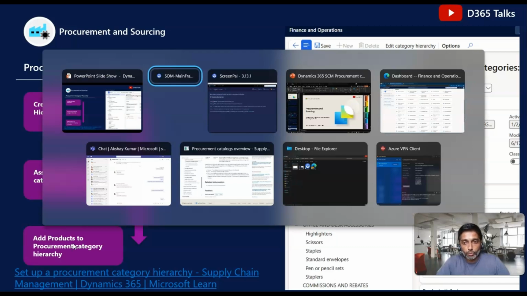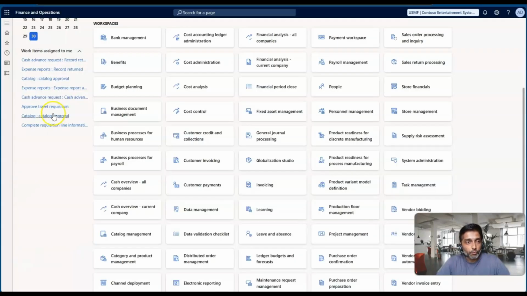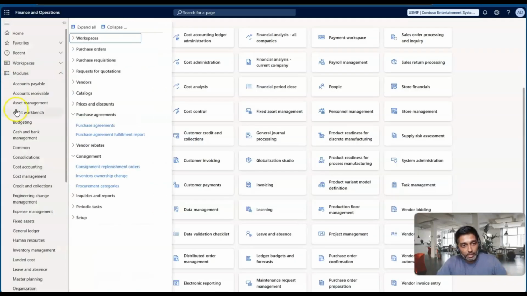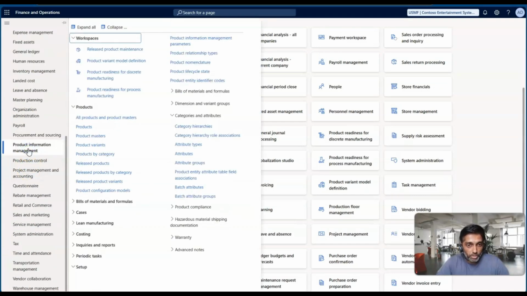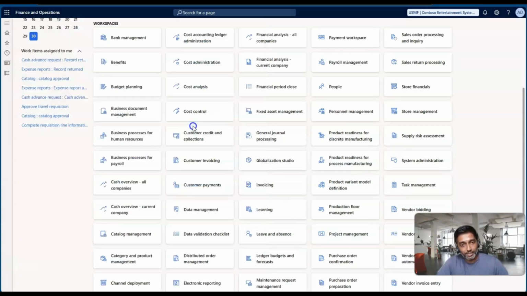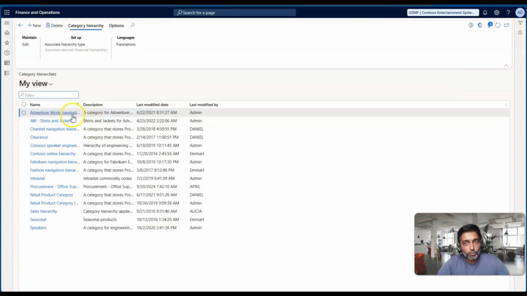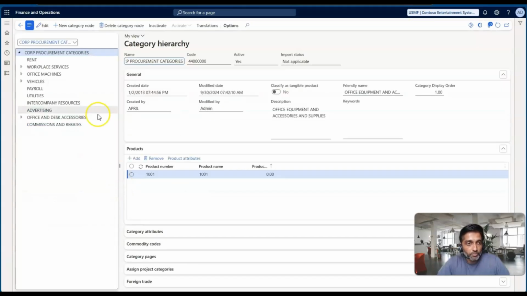So let's quickly jump into the D365 screen. First of all, in order to create a category hierarchy, which is the first step, you need to navigate to Product information management. Under Category attributes, you have Category hierarchies. By default, we are in the USMF legal entity where demo data is available, and you can already see that Procurement office supplies is the category hierarchy which is defined for the procurement category hierarchy. So it is already defined in the system.